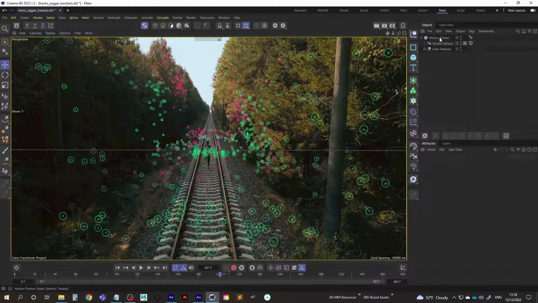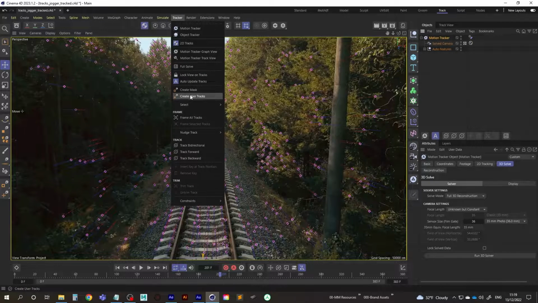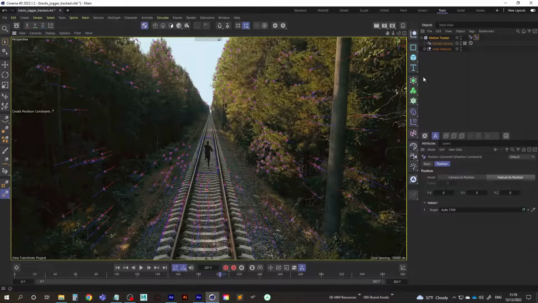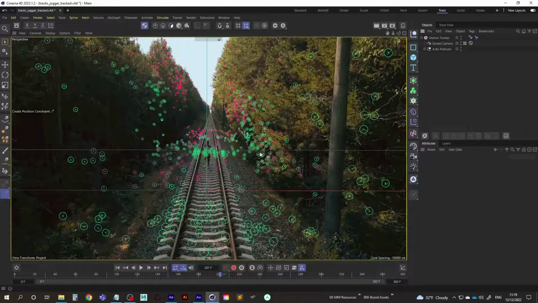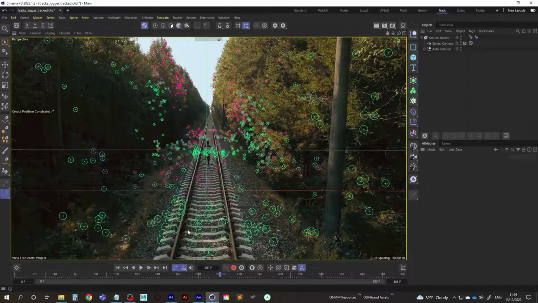So let's find, if we select our motion tracker and go to tracker, and where is it? Constraints, create position constraint. Okay, yeah, so this is actually an easier way to do it if you go from this menu. So now we can just click and it will work. Okay, cool. So now that's set this position as the world center. So you can see we got our world axis there.